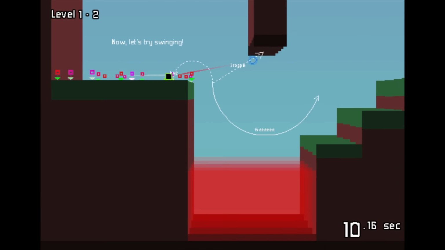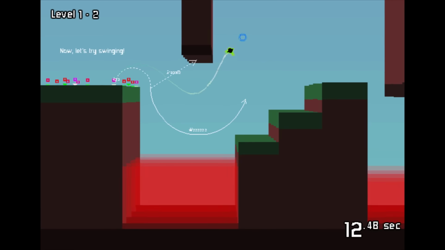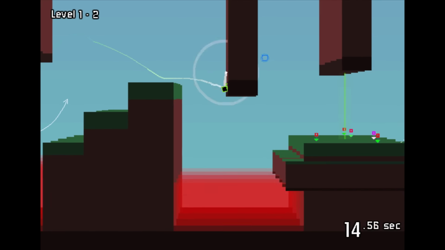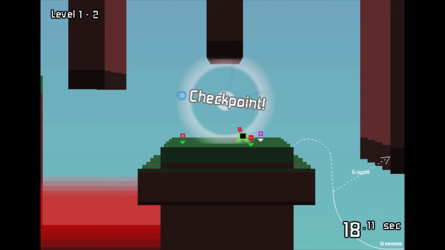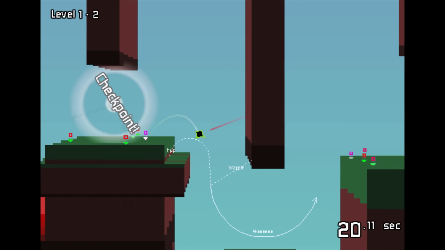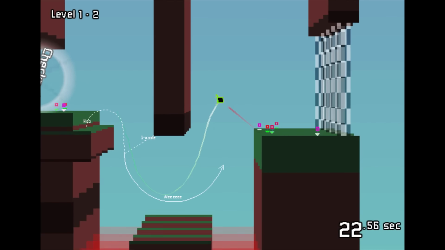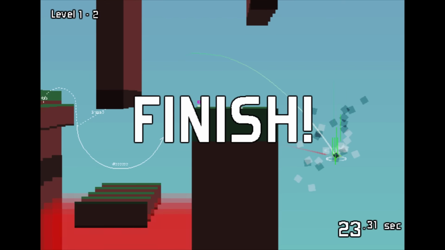I'm not really sure, but either way, it's teaching us how to swing here, because we actually have momentum, which is super cool, and you can actually pull yourself towards things. That's awesome. That really is. Okay, we're now farther than I've ever gone. I've never actually hit that checkpoint. And down we go. Woo! Oh, I love that. That is good.